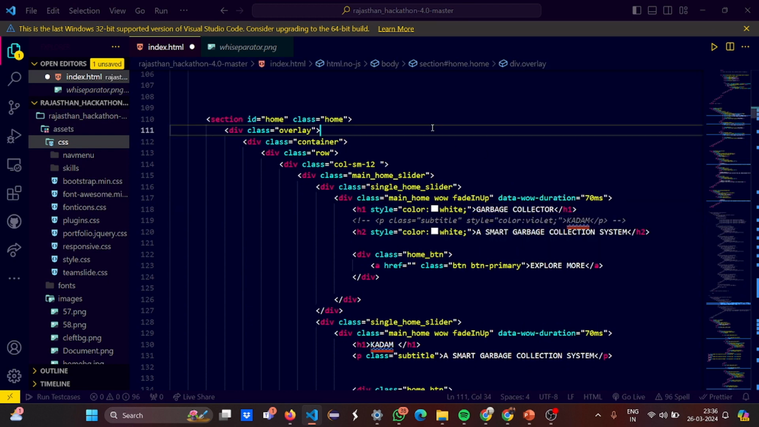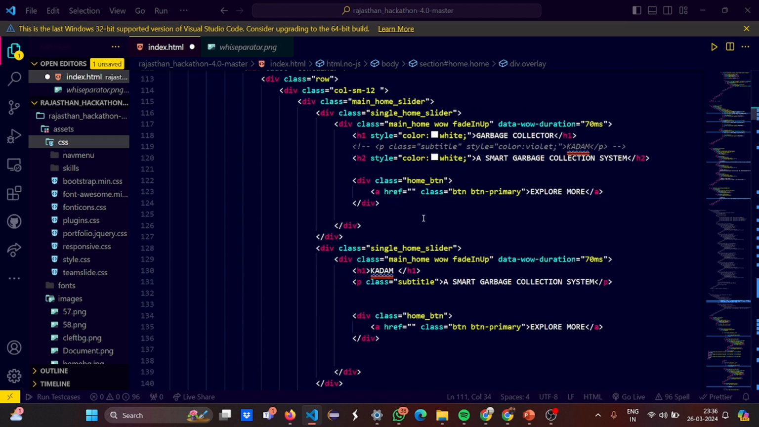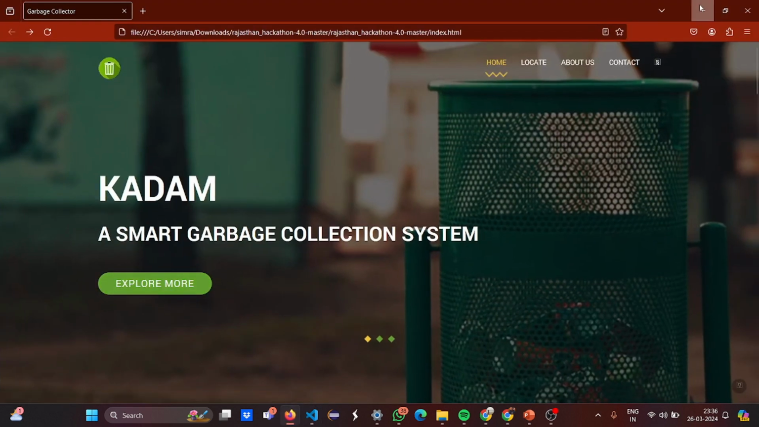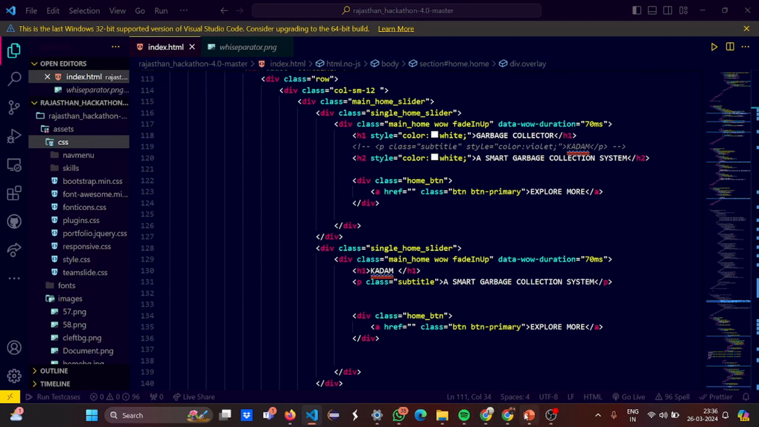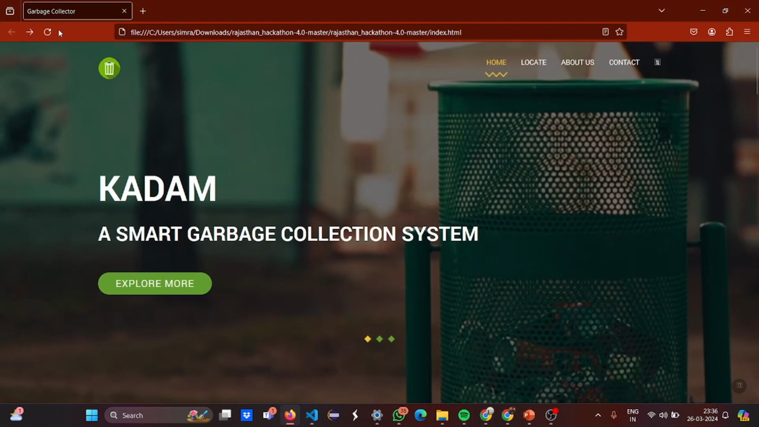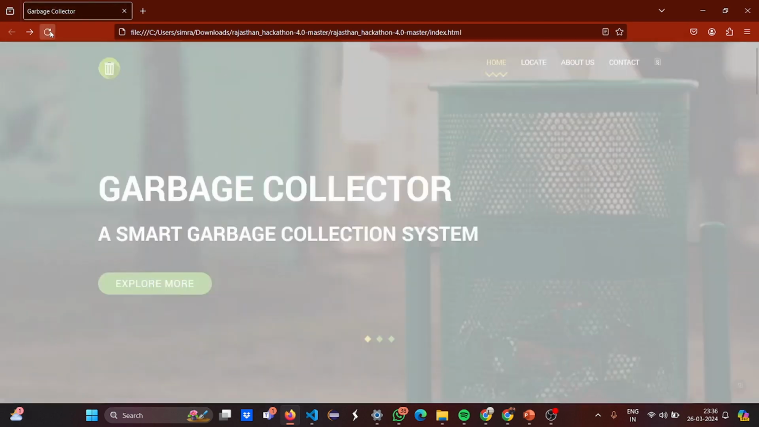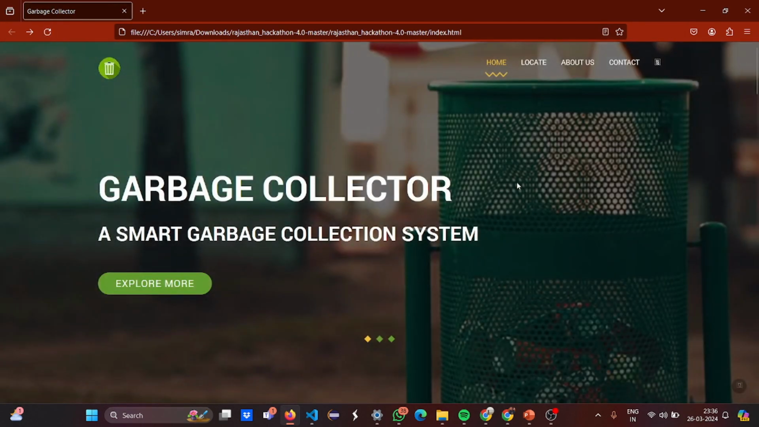Here we have the name of the website. Then we have the home button, where it had written explore more. What's that? This part, explore more. So I have to save it and let's refresh. You guys are well aware of front end, right? Because you have made Node.js projects and such. So it changes to garbage collector. Okay.